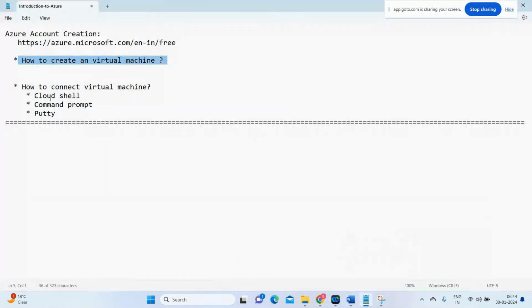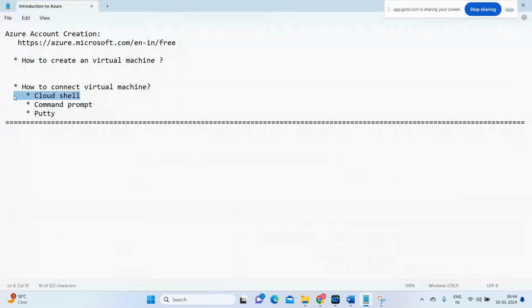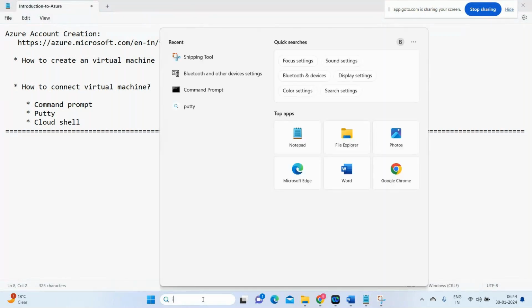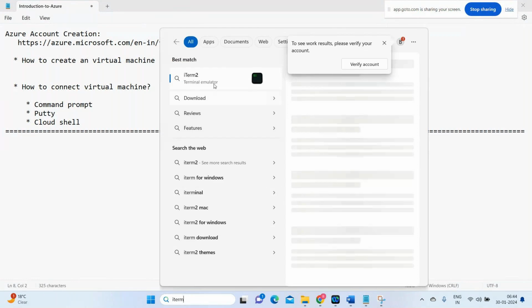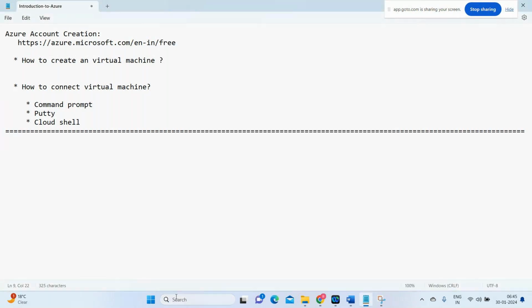Let's see how to connect, either with the cloud shell, or with the command prompt, or with PuTTY. You can take anything. I'll take you to the command prompt now. Cloud shell I'll show you tomorrow because creating it will eat some of your time now. If you're on a Mac, you can use iTerm, the terminal that is there on your Mac by default. If you're on Windows, go for your CMD.